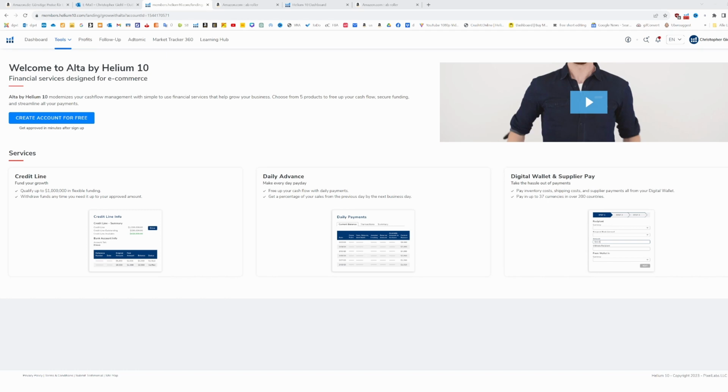Another way to use this tool is to get a daily advance. As you probably know, Amazon doesn't pay you out right away when you make money selling products, so it holds some cash in and you can free up your cash flow using this tool. Basically, Helium10 with this tool will give you money ahead of time and then just take the money when Amazon actually pays it out.